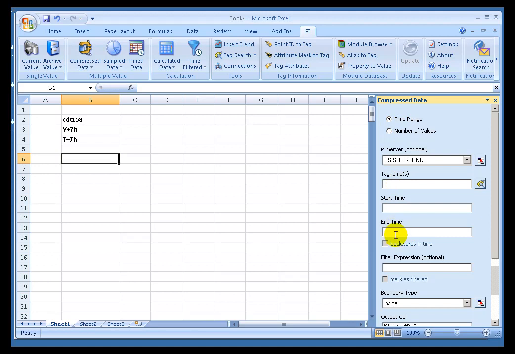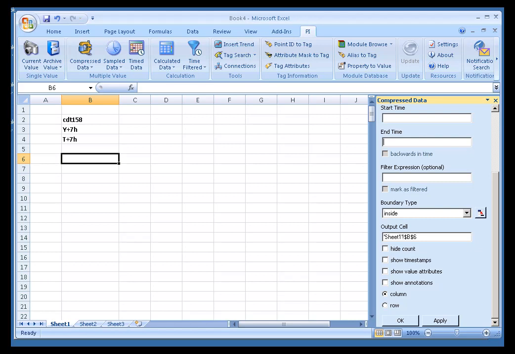Watch what happens to the end time if you choose number of values. Instead of having a start time and an end time, you simply say, I want X number of values from that start time. So for example, these 6 values after 7 a.m. Now, when I fill out this form, there are going to be some things on here that scroll down towards the bottom.